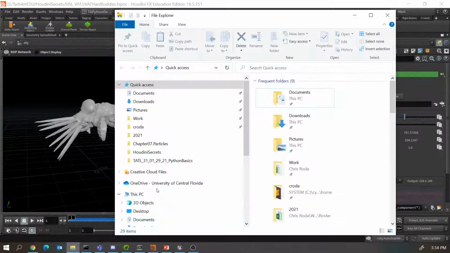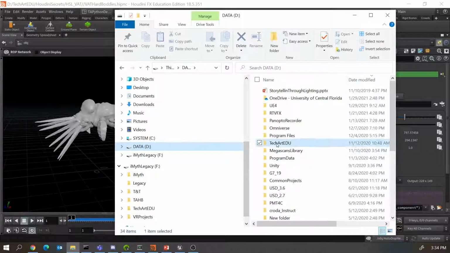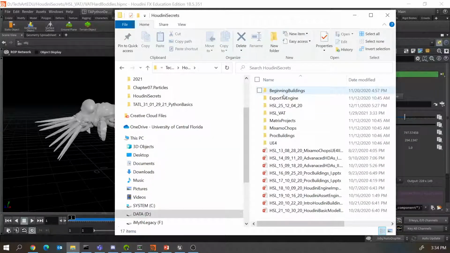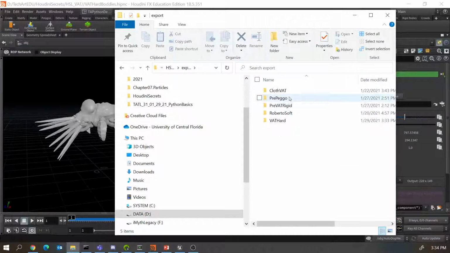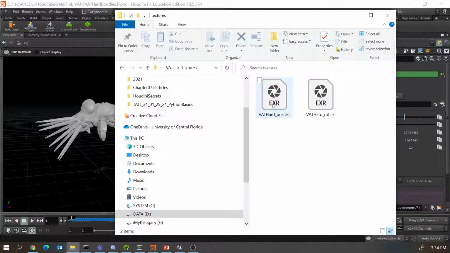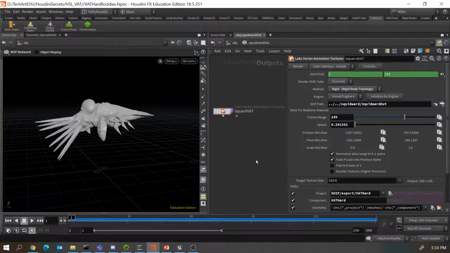Let's see if it's here. Okay, I think I put this project over on my D drive. And this is TechArt EDU, Houdini Secrets, and HSL VAT. Go to export, and here is a VAT Hard. Okay, everything was just written out a few moments ago, and we should have a material and two textures. Yep, that's what we got. And we should have a single mesh. All right, we are rocking and rolling, gang. We are ready to boogie woogie. So we've got our output stuff.